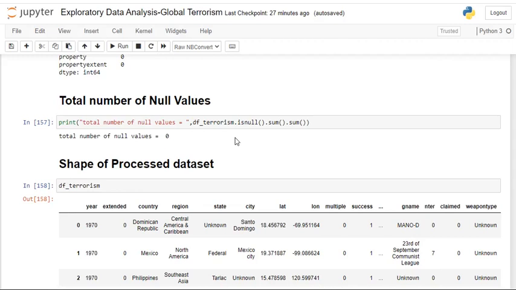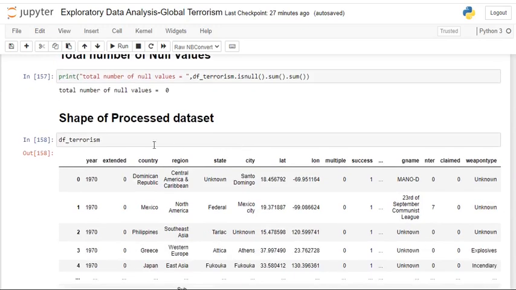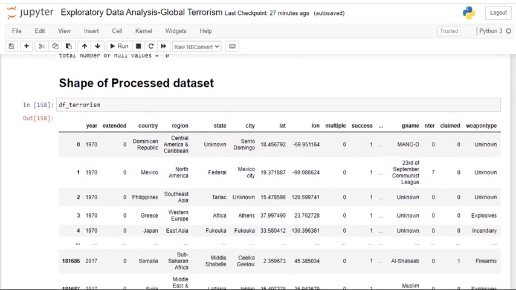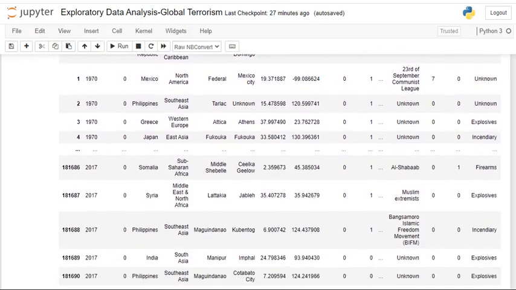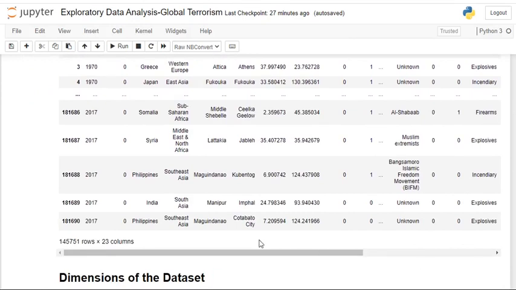Finally the data set is ready to perform the exploratory data analysis, and prior to that we are assessing the shape of the processed data set. TF underscore terrorism is the defined variable name. Let us see here, it is going to display all columns and rows. There are 1,45,751 rows and 23 columns in the data set.